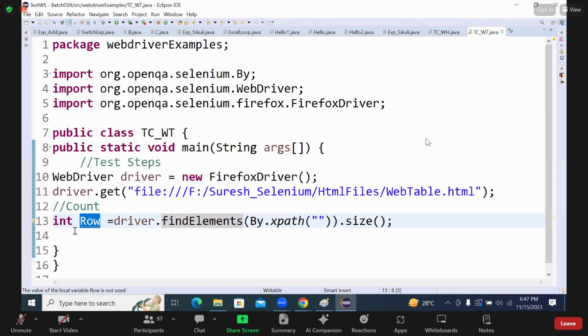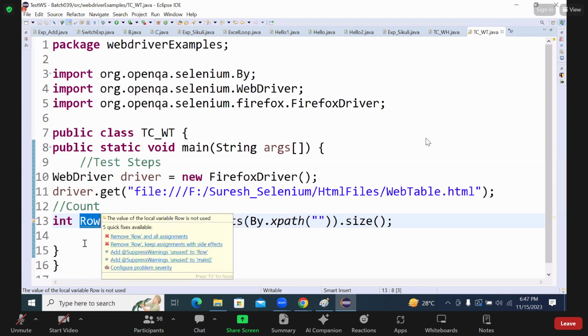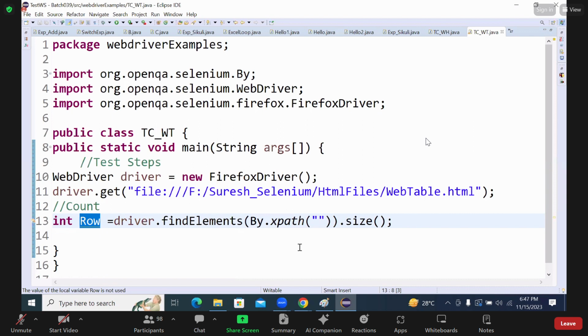Taking the row count. We need to take care in retrieving that particular row count. So we need to retrieve all the rows, one group, all the columns, one particular group. That is how we work with find elements.